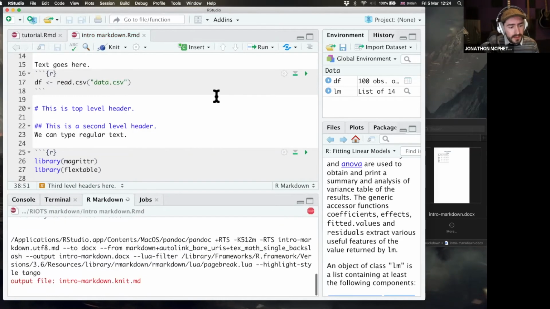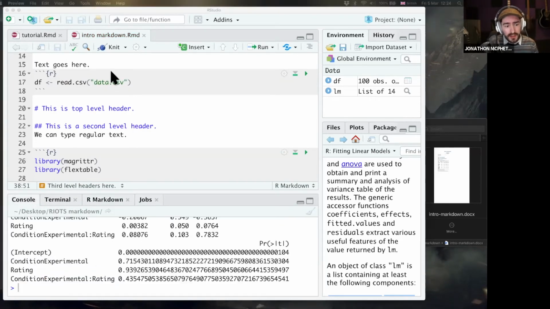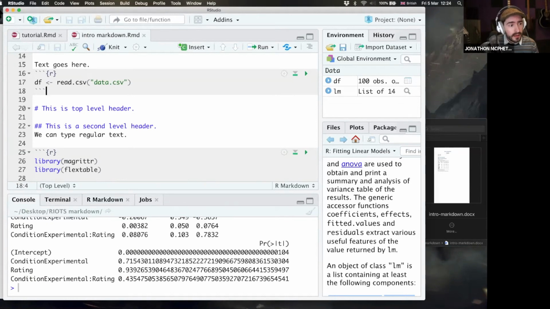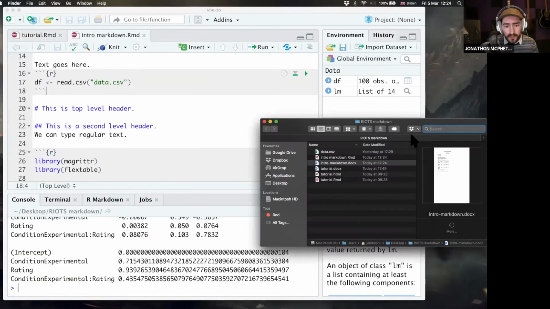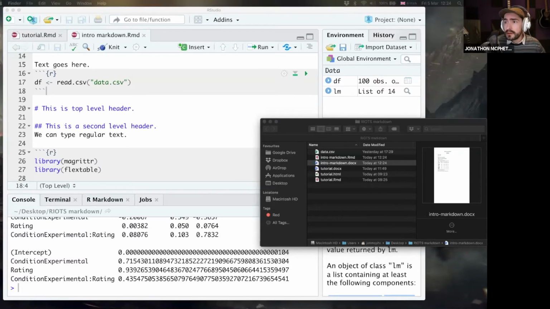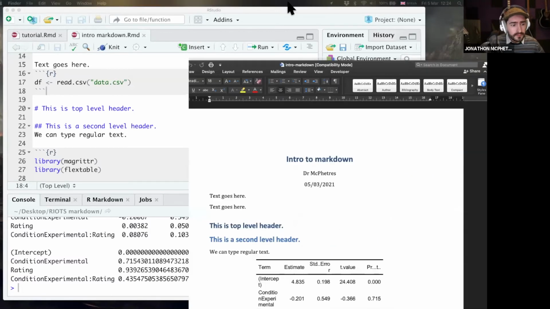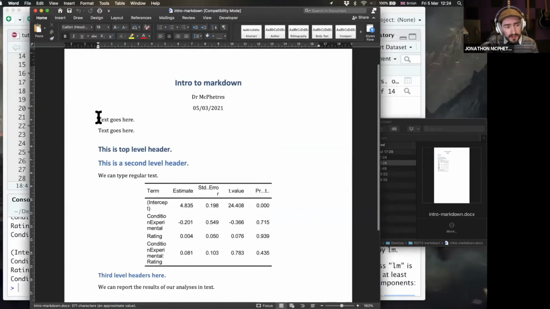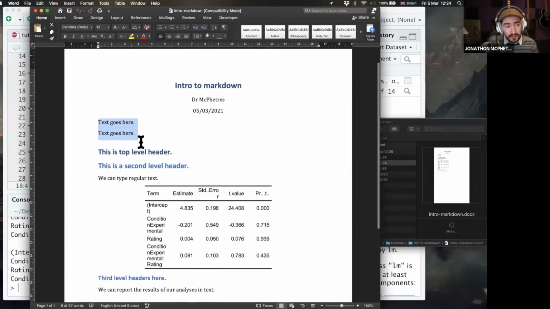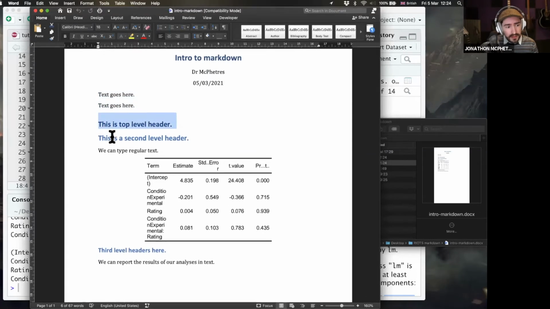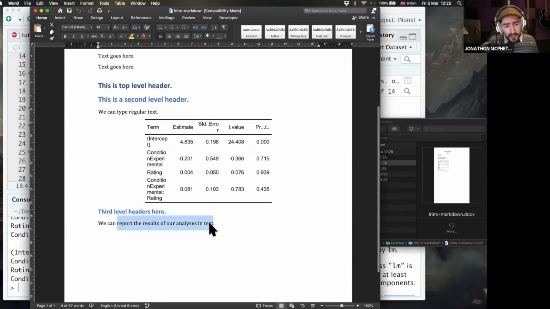So if we knit this, and I'm just going to knit at each step so we can see exactly what we're doing, we're going to get a document that looks like this. So notice the text goes here in the chunk that I typed around disappeared, but we get different level headers, top level headers, second level headers, some regular text, third level headers are smaller. And we can report the results of our analyses in text.